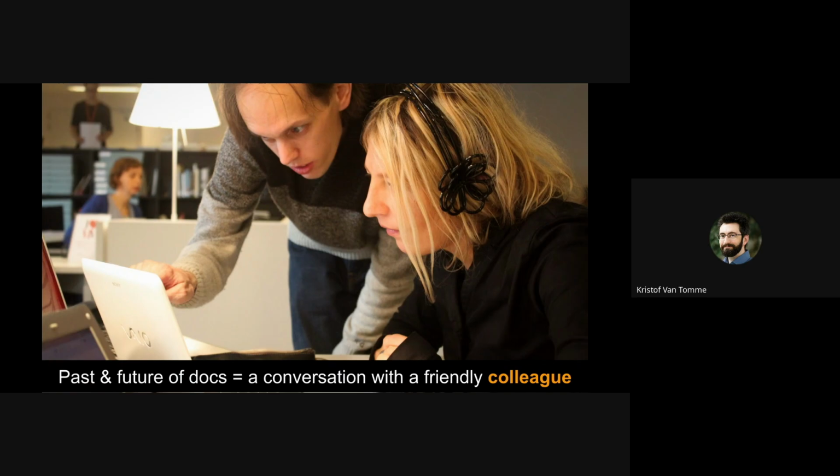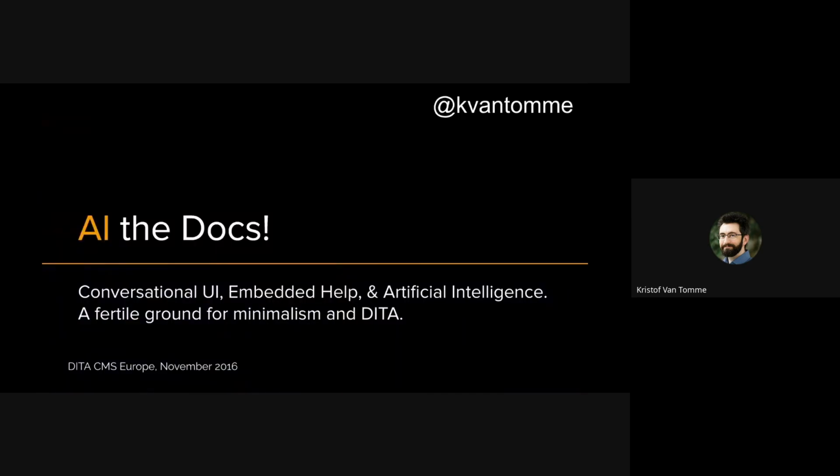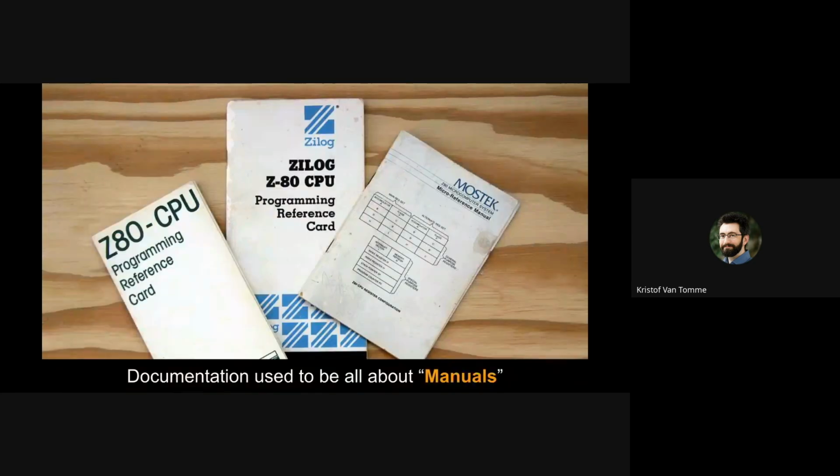All of these slides that I just presented were the slides that I had in my deck in 2016, when I did AI the Docs at the DITA conference, I think it was also in Brussels. So these are all trends that are not new. Documentation as manuals has been evolving for a very long time. I think developer portals were part of that evolution.